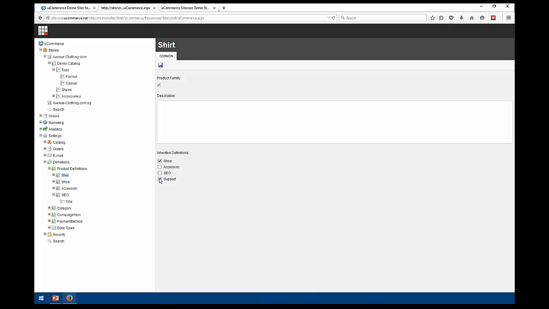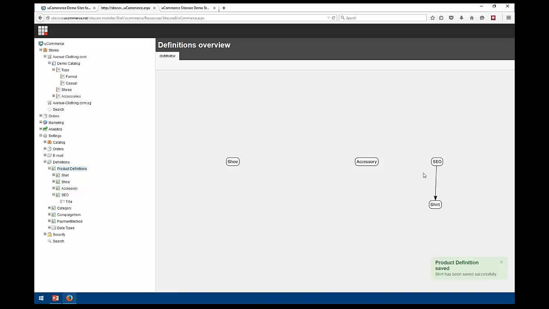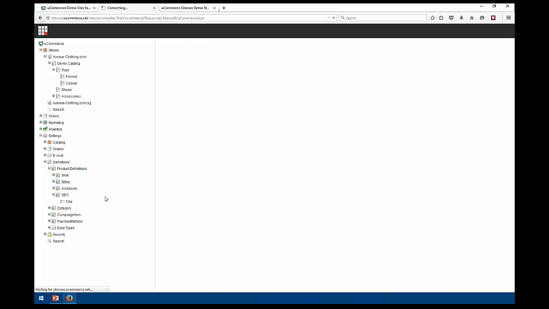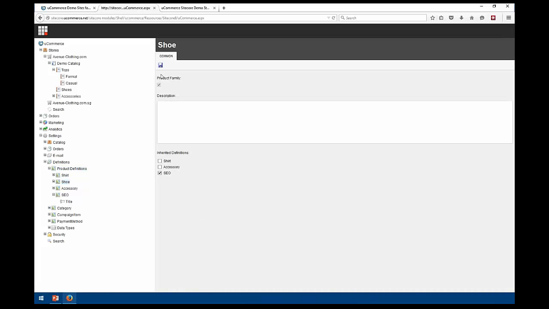So I can say my shirt should inherit from SEO, providing the fields to that, and you'll see the change here. You can see the SEO definition is now providing fields for shirt, and so we're good to go for shirt. We also need to make the same change for a shoe and for the accessory, so we have the same fields available across that scenario.